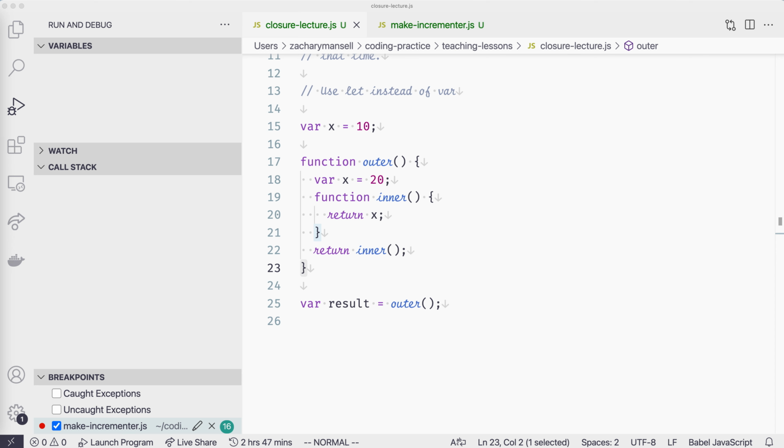Let's go ahead and take a few examples of more complicated manifestations of the closure so that we can clear up any misconceptions that we have about closures. So, with this code on line 15, we declare that the variable x is assigned to the value 10. Then we see a function definition. Right now, we don't do anything with this, so we skip over it.